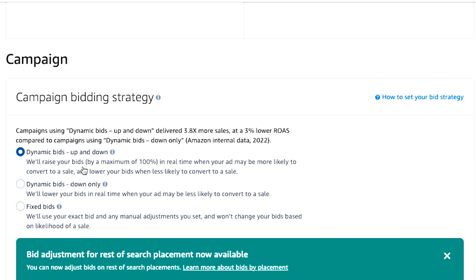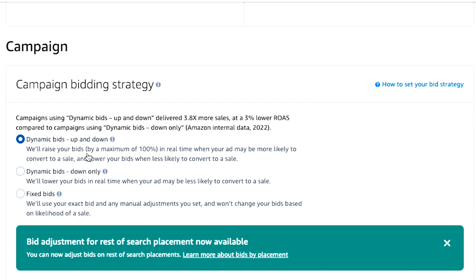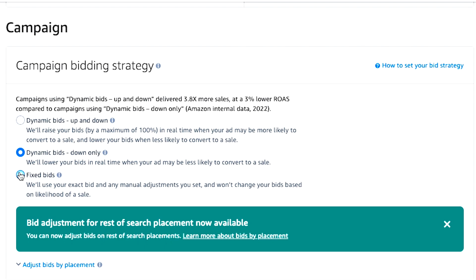Then moving on, we've got dynamic bids up and down. So let's say your maximum bid was £1. What Amazon would do is it might increase that by 50p or decrease it by 50p. Depends on if it thinks that you are going to get a sale. So one way to reduce cost is to click on dynamic bids down. So Amazon will not go above your bid. So let's say your bid was 50p or £1. Amazon will not go above that pound. It will always stay at that pound as your bid, and only bid down. And then fixed is basically just keep it as £1.